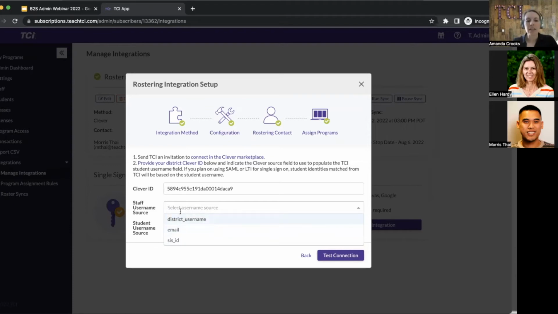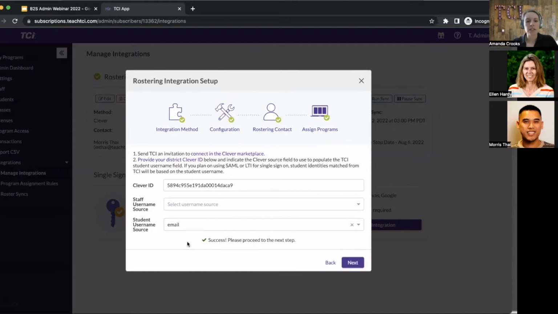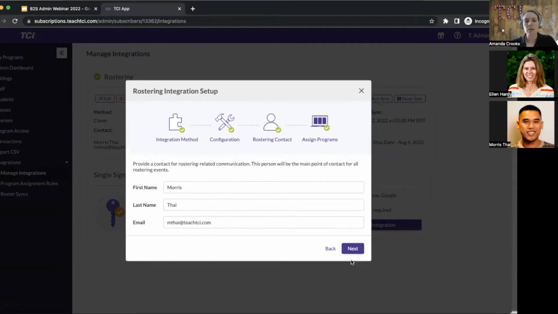If you don't select anything, staff username would be blank because we pull their email in anyways. And then student username would default to the first one on this list. We usually recommend email for student username, especially if you're going to set up some kind of single sign-on from your LMS. Okay, so I'm going to leave it like this. Test my connection. It's a success. And then I click next. Here you want to enter the contact information of the person who would handle rostering issues. It's probably you as the admin, but you might want to do a generic email as well.